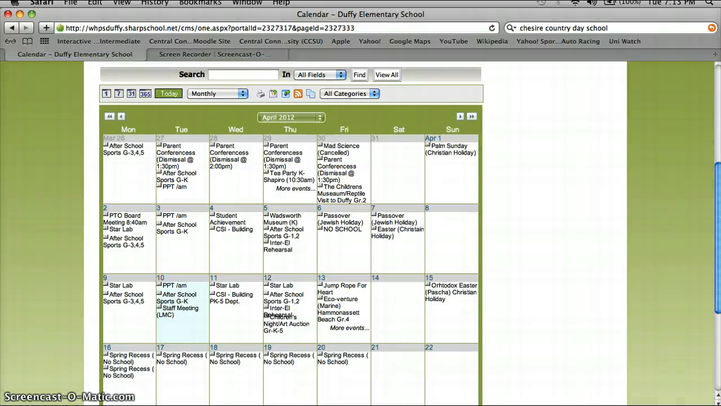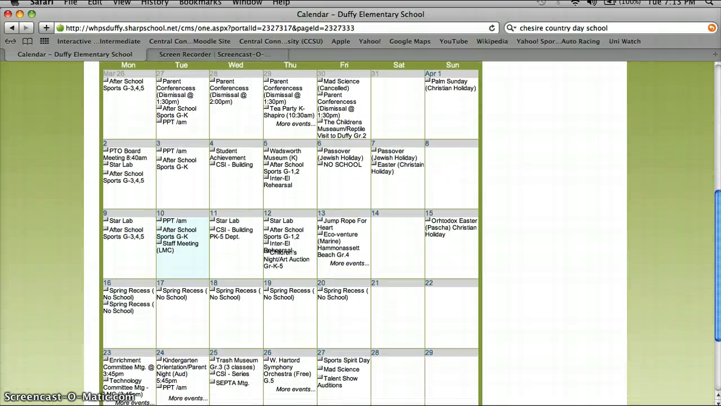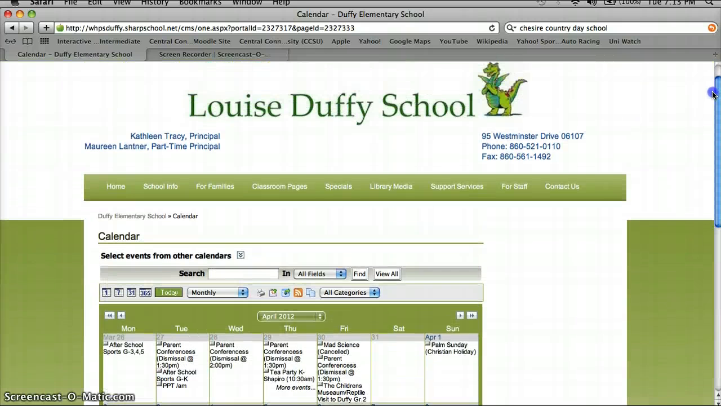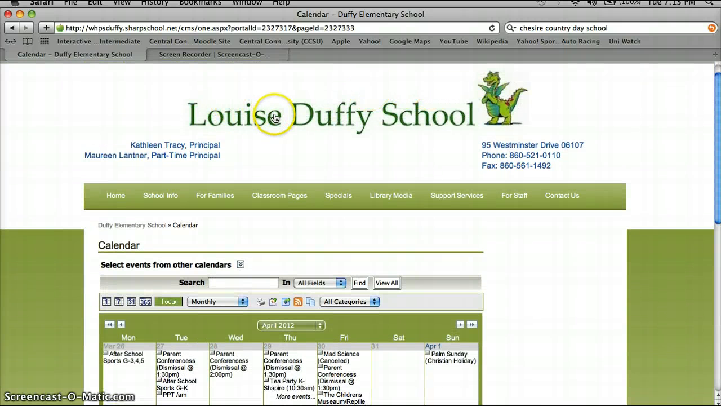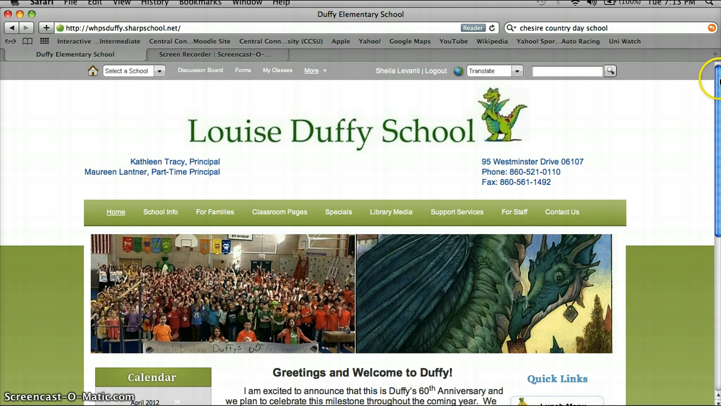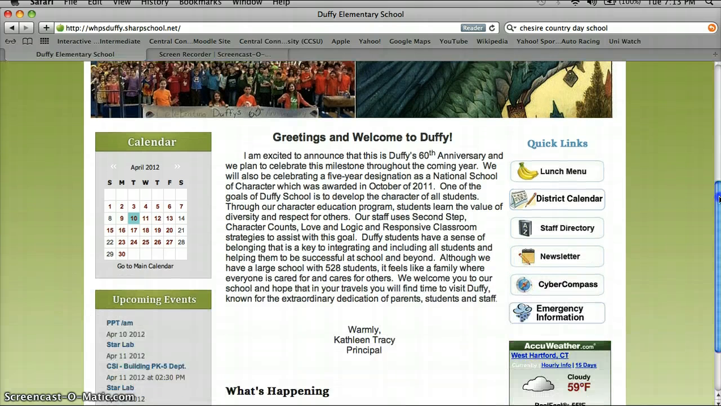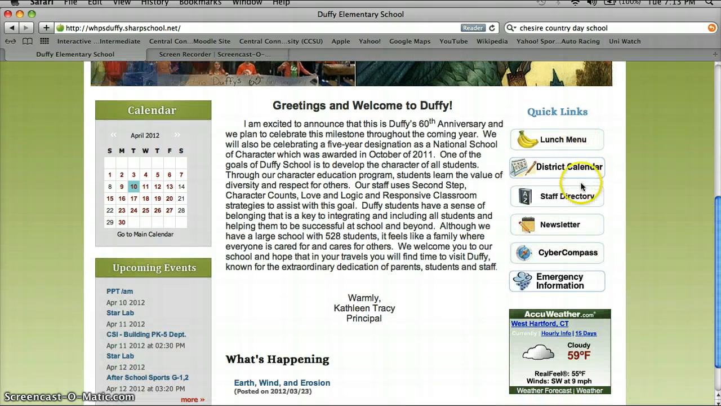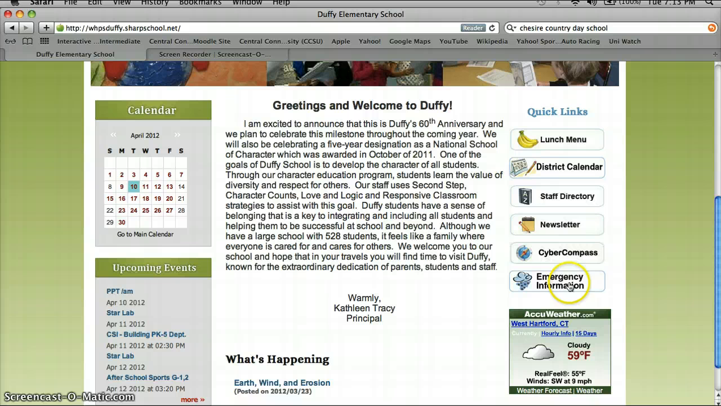Here you can see all the events, and the day of the week is now highlighted in blue. If you just scroll the mouse over, it gives you more details. You don't even have to do any clicking. And if you click on the event, it will actually take you more in depth into it. To go back to the main screen, you can hit the back button or just once again click the Louise Duffy header. You can now scroll down. The quick links on the right here will take you directly to these different pages.